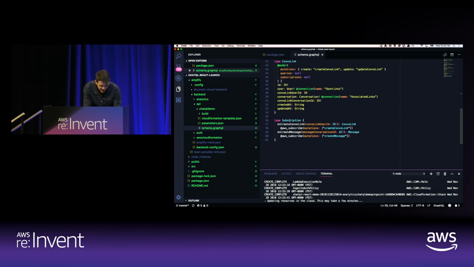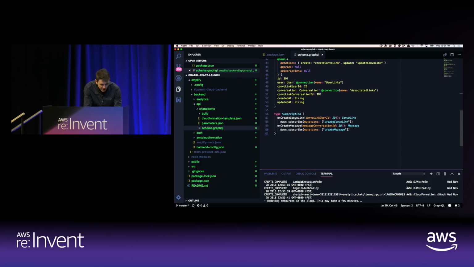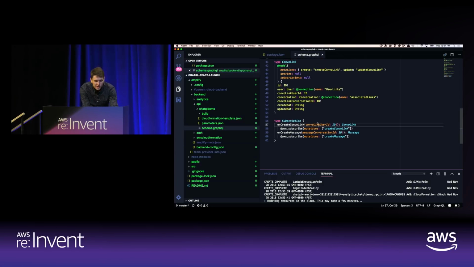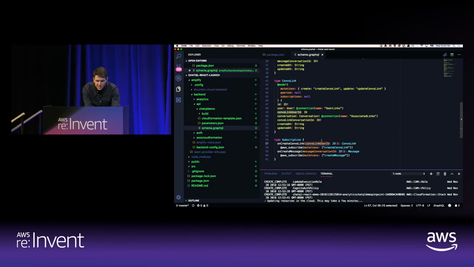And then finally, we've got this subscription implementation at the bottom. What this is doing is allowing me to define more fine-grained subscription logic. In this case, I have an onCreate convo link and an onCreate message. The arguments that I'm passing to these subscriptions are actually really important. If you'll notice, this convo link user ID is the same name as a field in my convo link type.